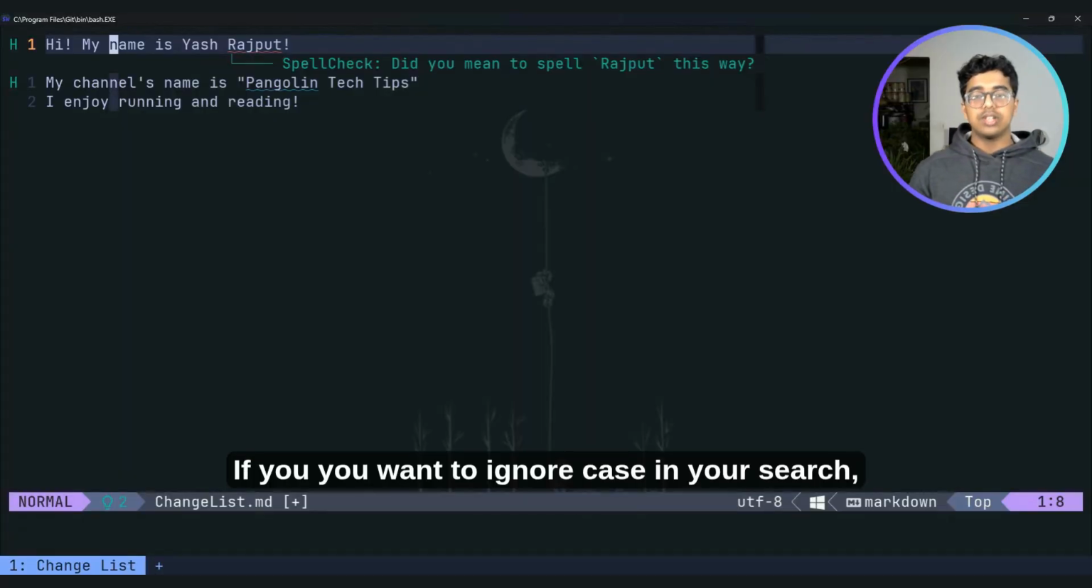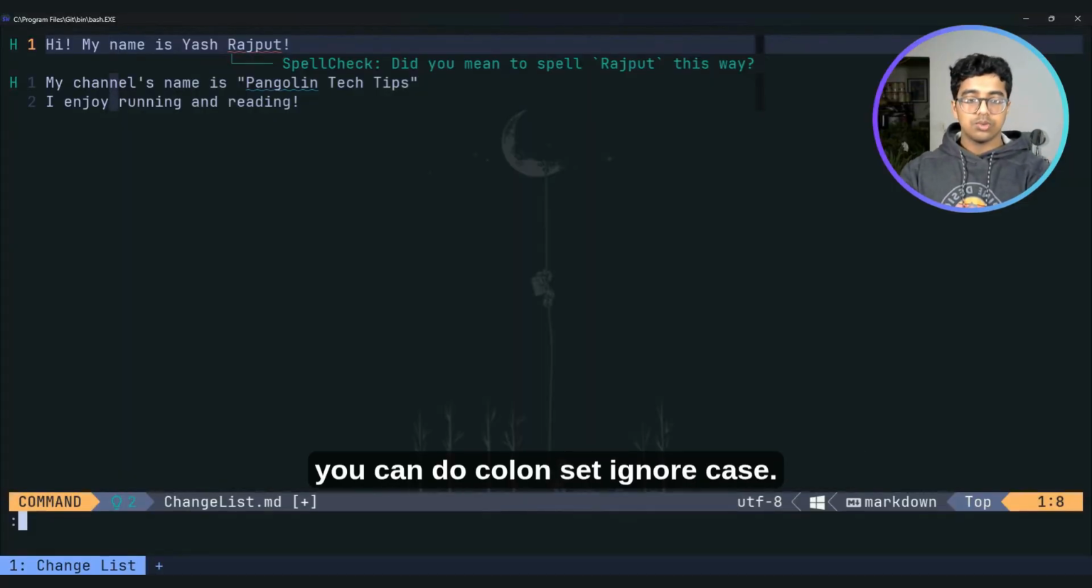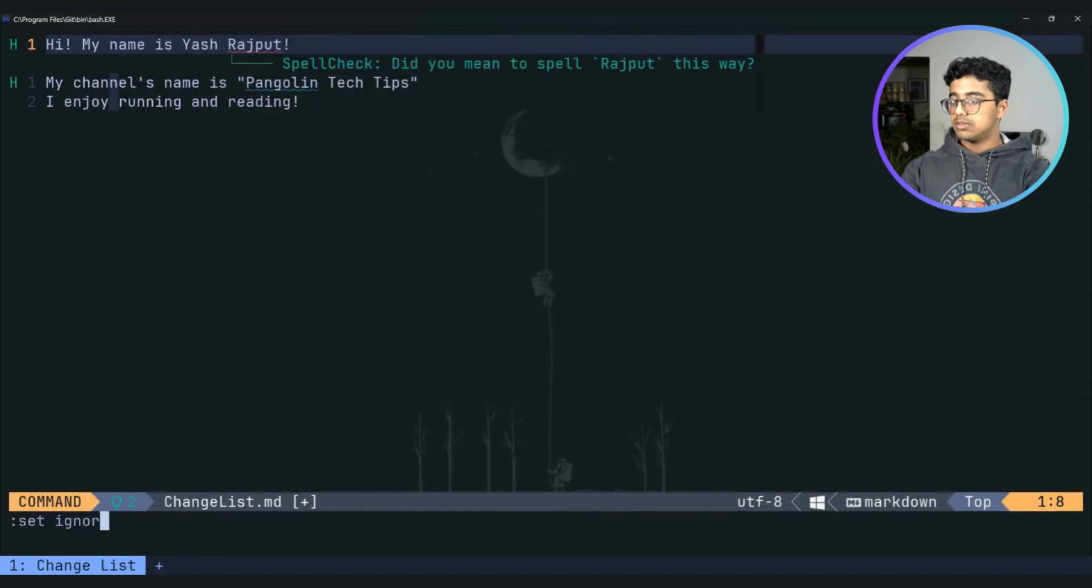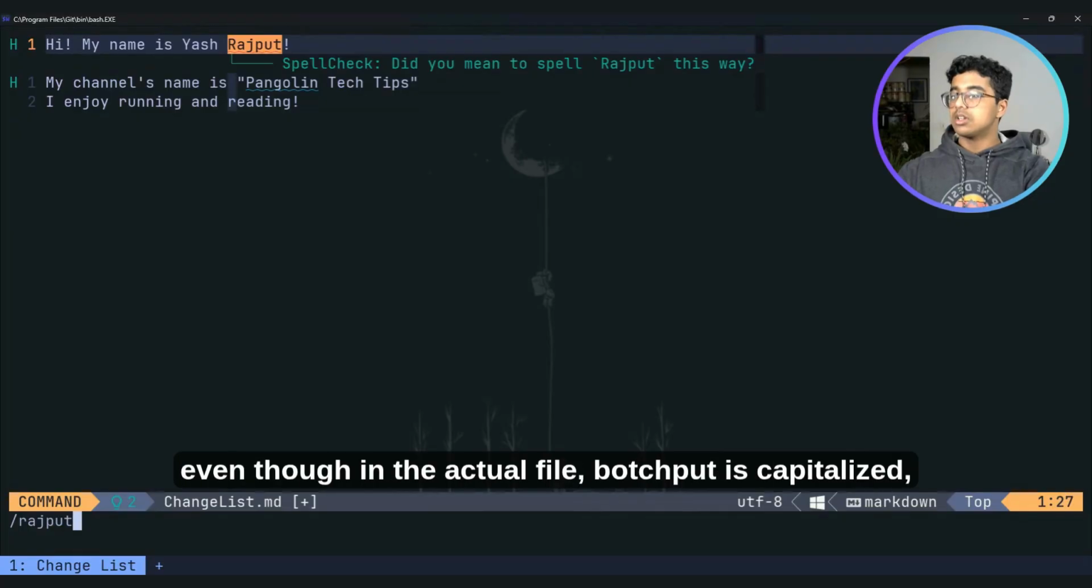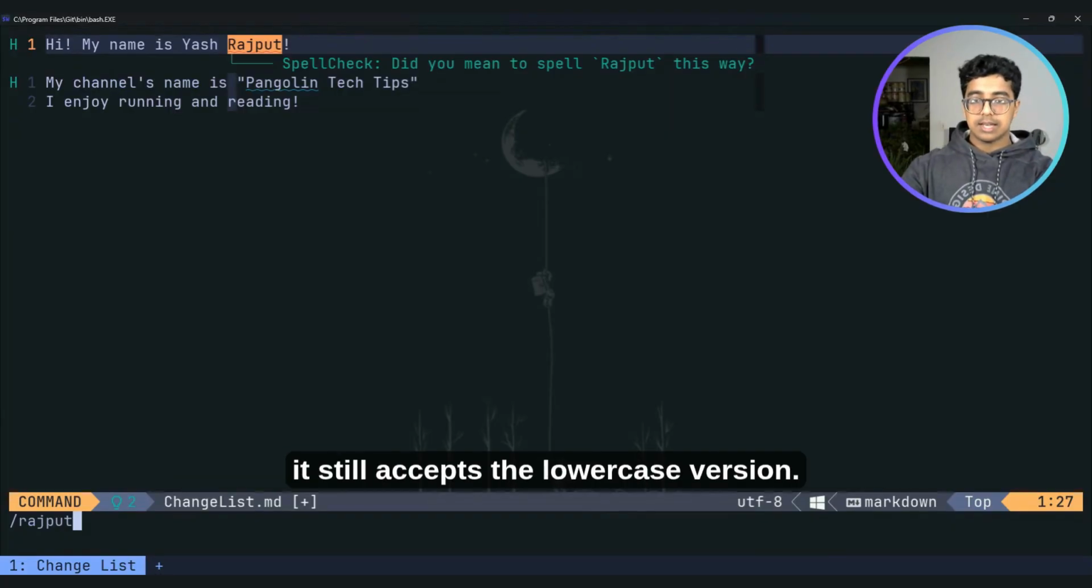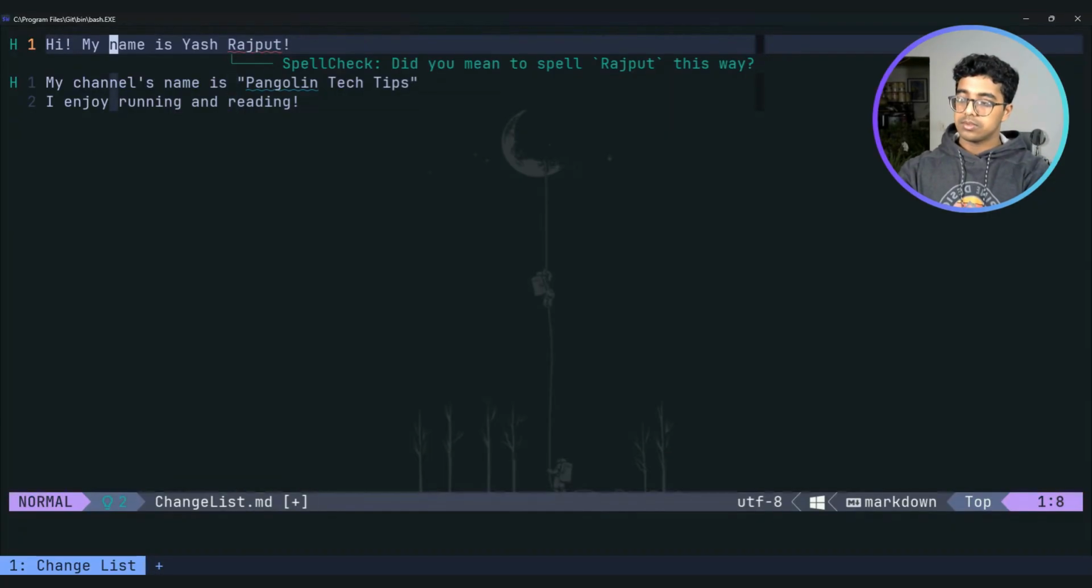If you want to ignore case in your search, you can do colon set ignore case. And just like that, if I went and typed Rajput, even though in the actual file Rajput is capitalized, it still accepts the lowercase version.